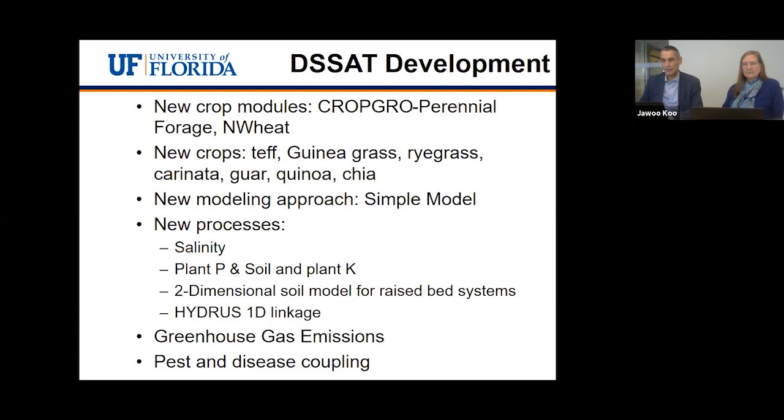Dr. Budi, in collaboration with various visiting scientists, has worked on guinea grass and ryegrass. Other models we're looking at are a Carinata model based on the canola model, the guar model, quinoa model, as well as a chia model.